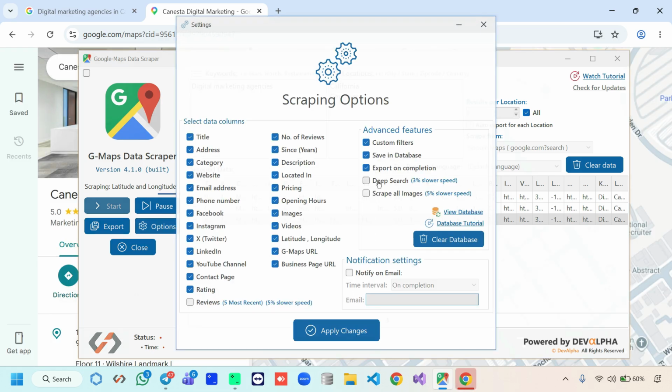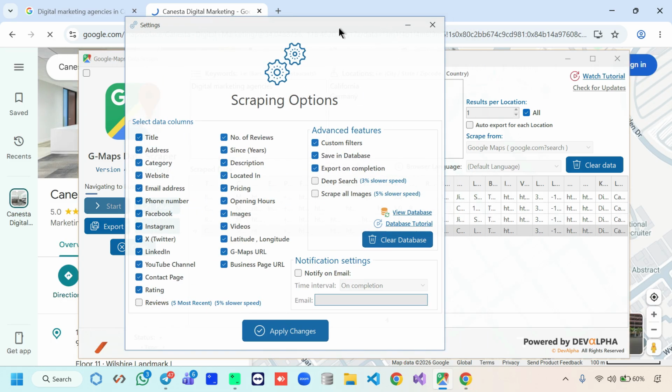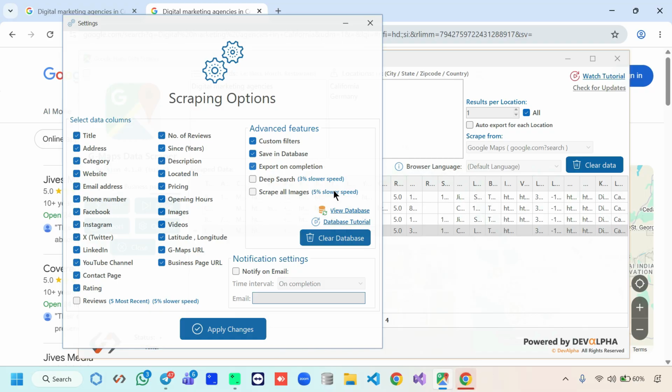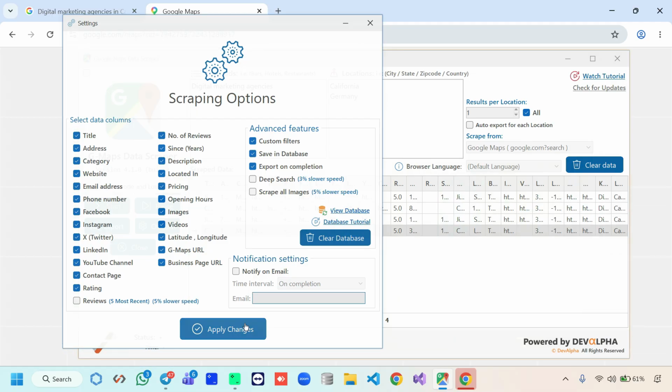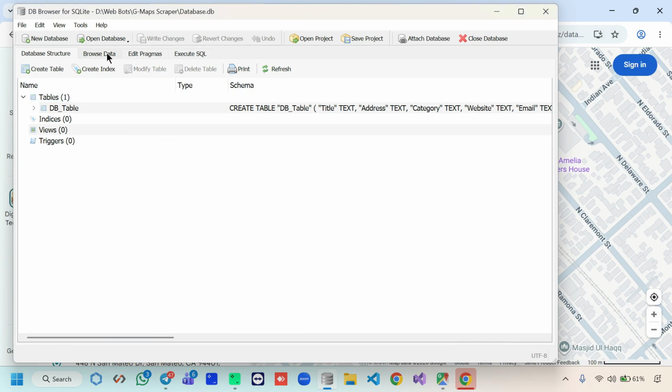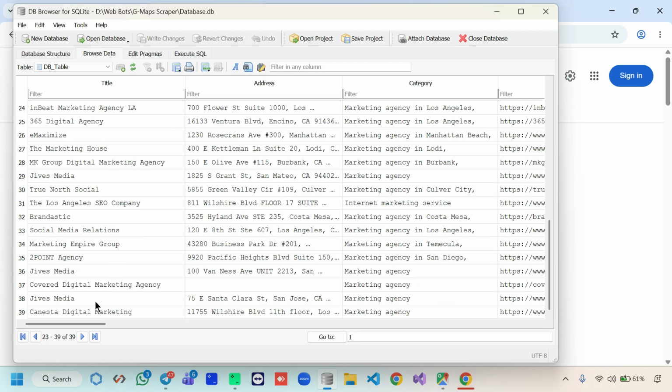And these are some additional features. This option will save data in the database. The data scraping is in two places. One is here and the second is SQLite DB browser. Let me show you. The all-time data is also saving here.